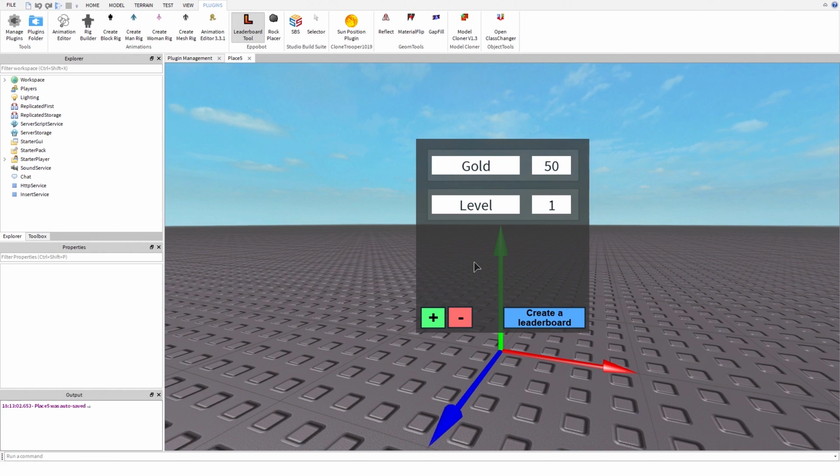Let's say that we don't want level anymore. Simply just click the red button and the latest statistic will be removed. If you did that by an accident, don't worry. Just click the green button and it will come back.